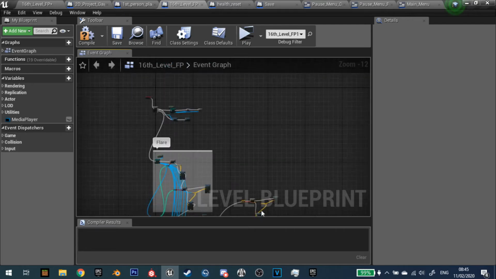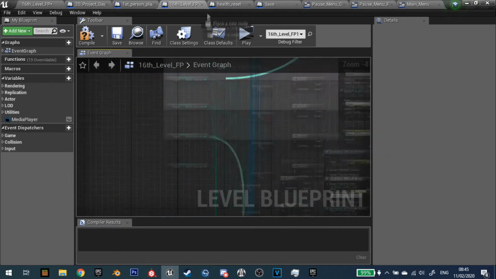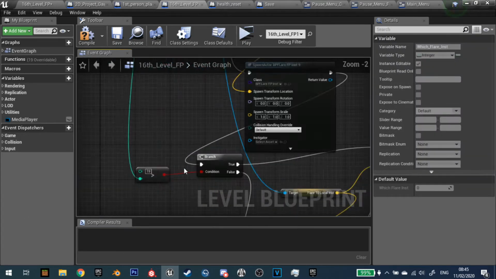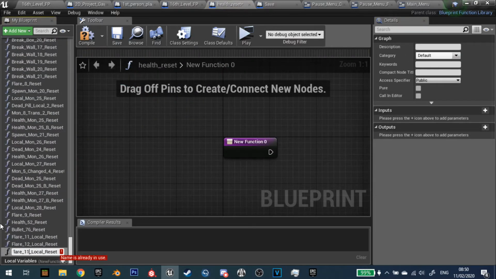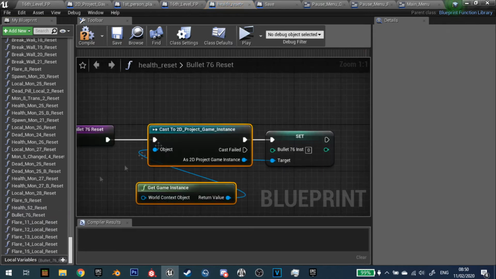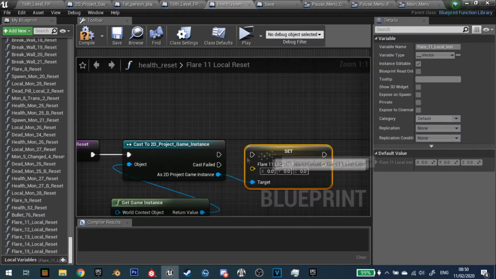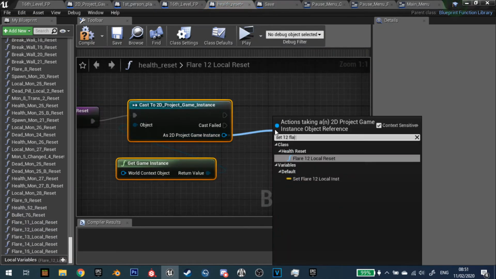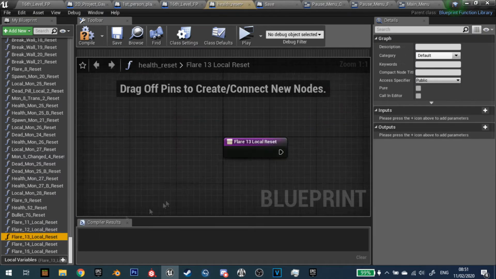Then we move to the level blueprint, where on event begin play, the game will check which flares have been thrown and where to spawn them. Then we had to create the flares themselves, which all had their own individual location instances, so that they would not interfere with each other's placement. After this, I could set up the long process of saving and loading for each individual flare, which took a long time.